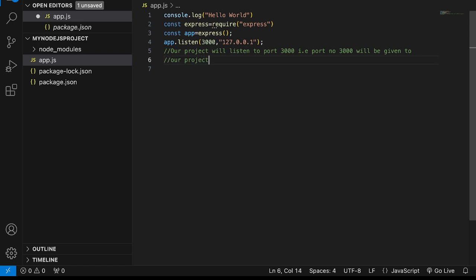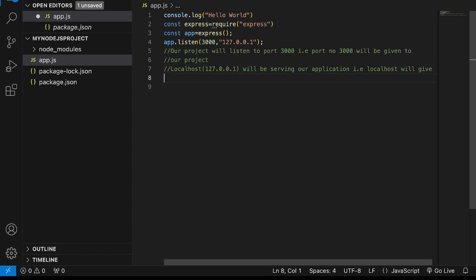And localhost, which is 127.0.0.1, will be serving our application. That is, localhost will give responses to our application. Okay, it is as simple as this. It is very simple.